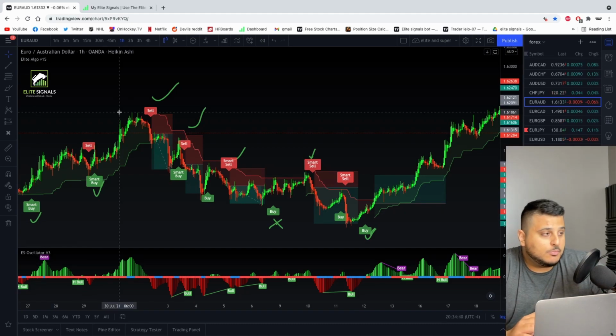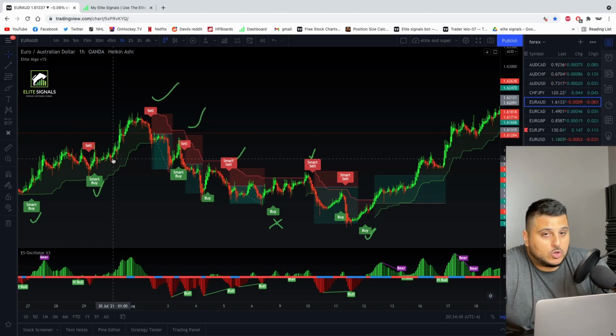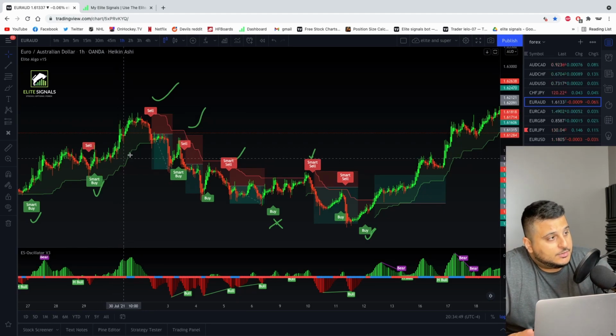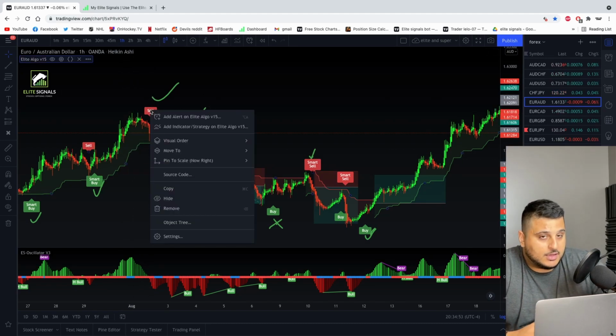You guys also have the ability to set up alerts with Elite Algo on your charts. So if you guys don't want to wait around on your charts and just wait for a signal to pop up in real time, guys, what you guys can do is you guys can just right click one of these signals here. It doesn't have to be a sell or a buy. It can be any, and just click add alert, guys.